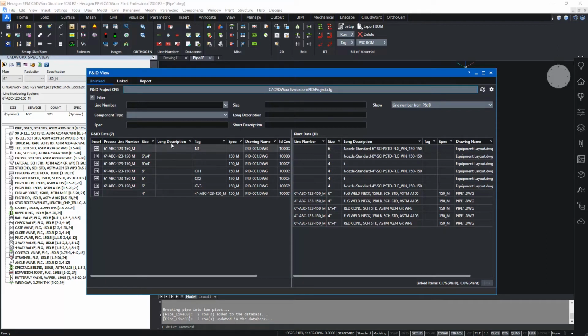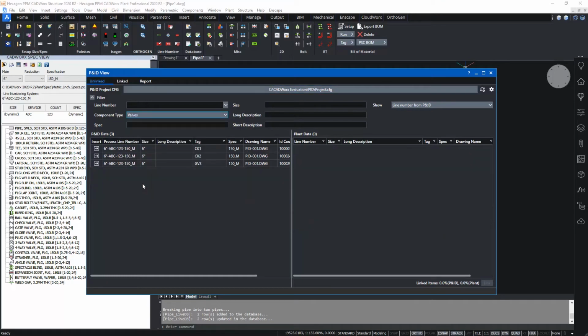Okay, so I see now here in the list, I took two lists, P&ID data on the left, plant data on the right. And of course there is some information in the plant. The reducers, for example, have already been inserted. We'll come back to the reducers in a few seconds. Let's worry about the valves first. So I'm going to filter this list and pick the valves.